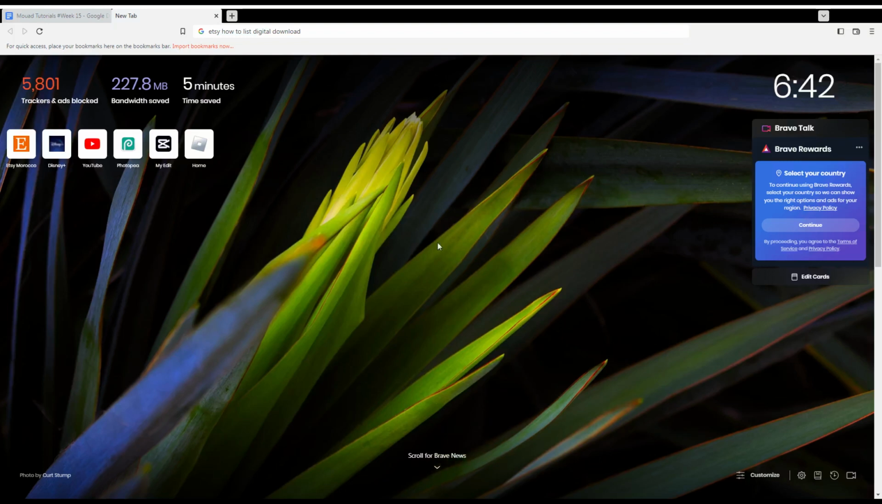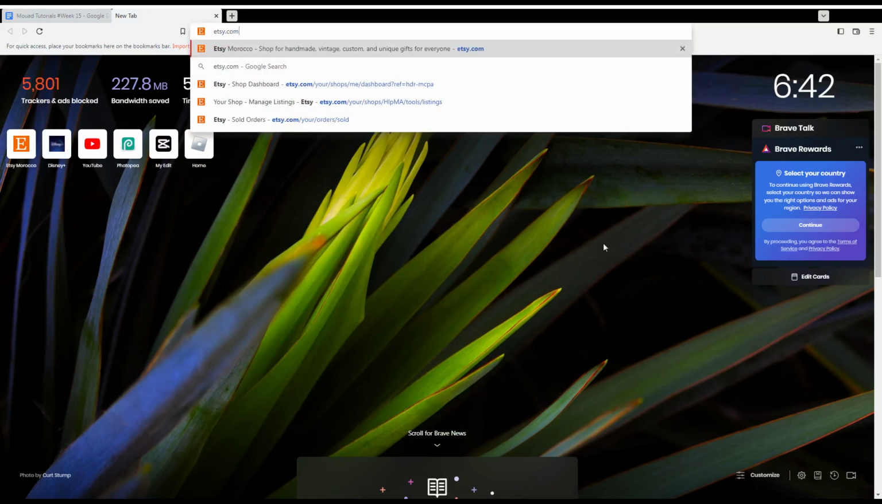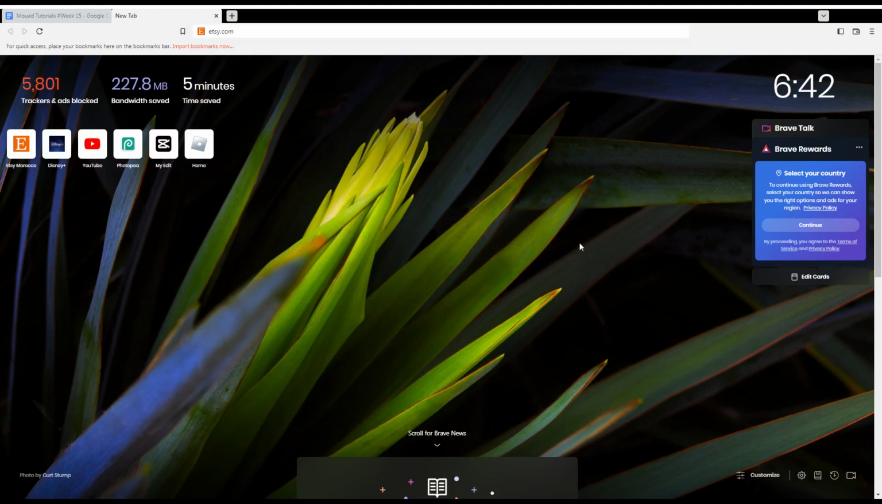Hi, in today's tutorial I'm going to show you how to list a digital item or a digital download. So first of all, just go and open the browser that you're going to use to follow this tutorial's steps.